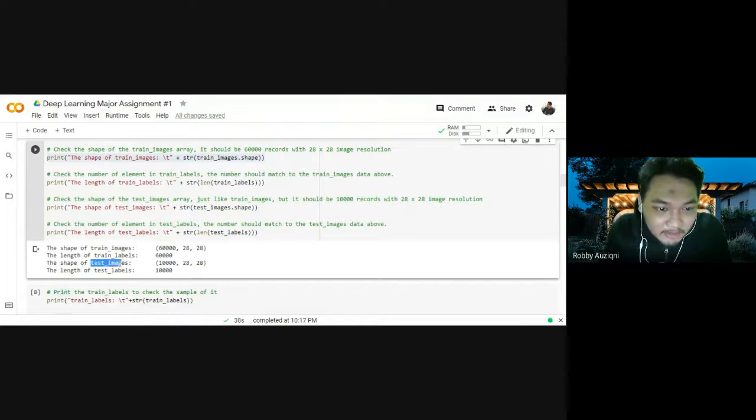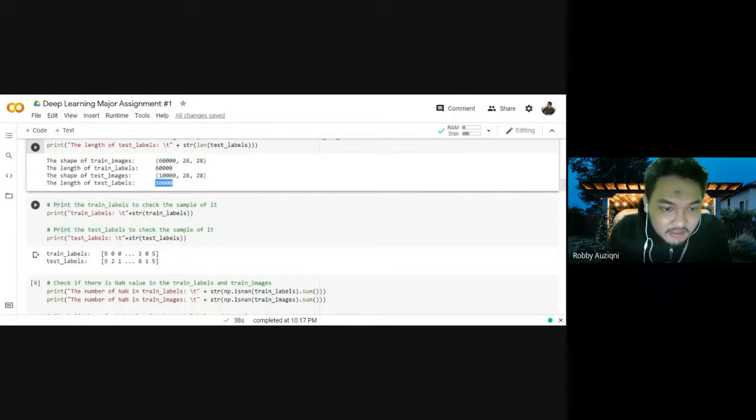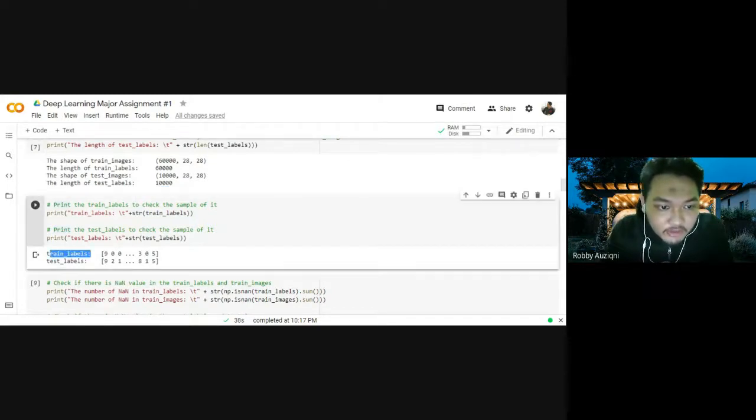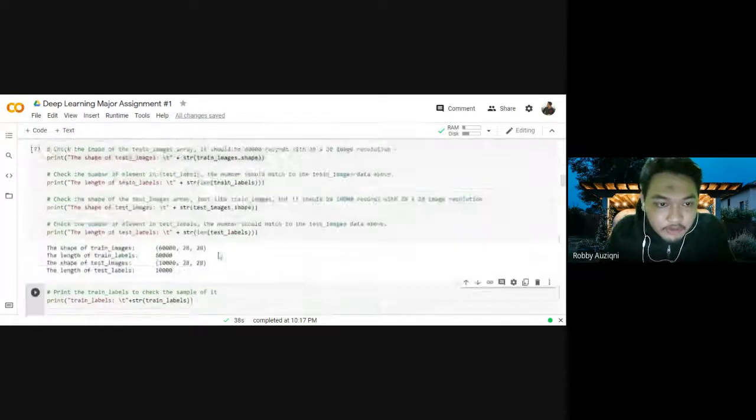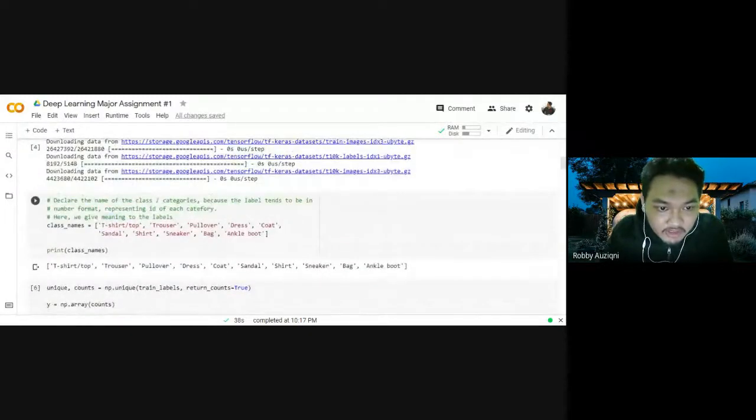The next is the test images. The test images are 10,000, and of course the test labels are also 10,000. The next step is checking a sample of the labels. As you can see here, in the train labels, for the first record we get a label of 9, and we can see here the classes are 0, 1, 2, 3, 4, 5, 6, 7, 8, 9.